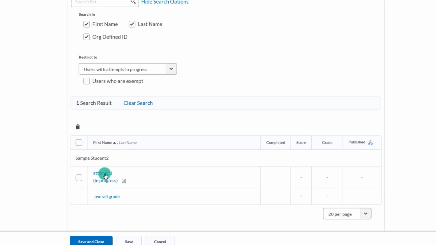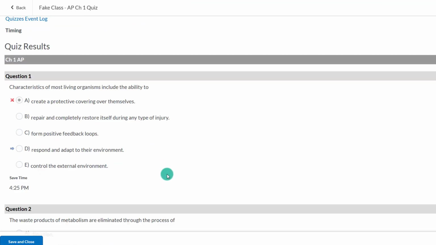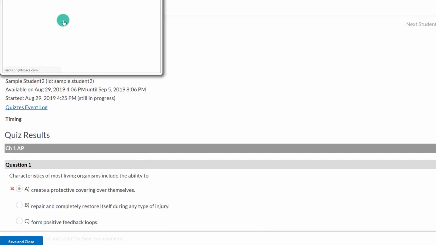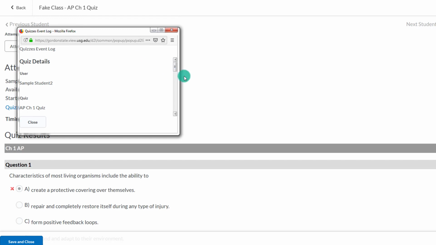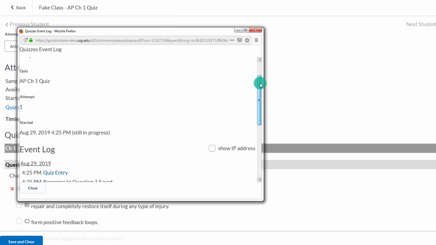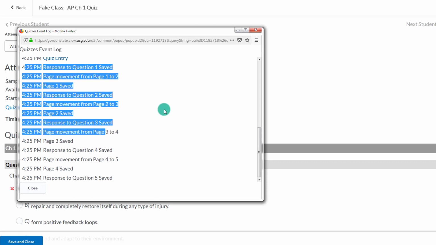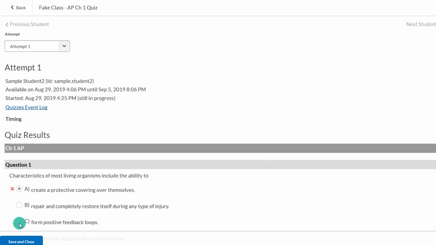I can choose attempt 1, and I can see what they've answered thus far, but I'm also able to open that same quiz event log for this student. I'm able to see when they started the exam. They entered the exam at 4:25, they answered some questions, and so we're able to see where they were in that process. Their quiz is still currently open. So you have a couple of ways that you can fix this.